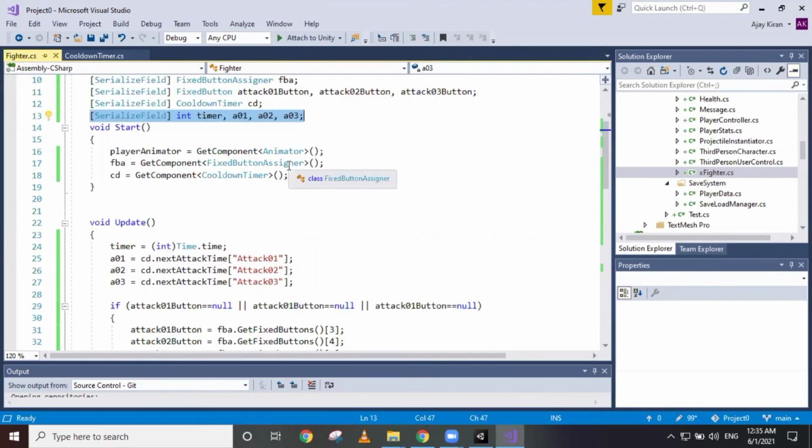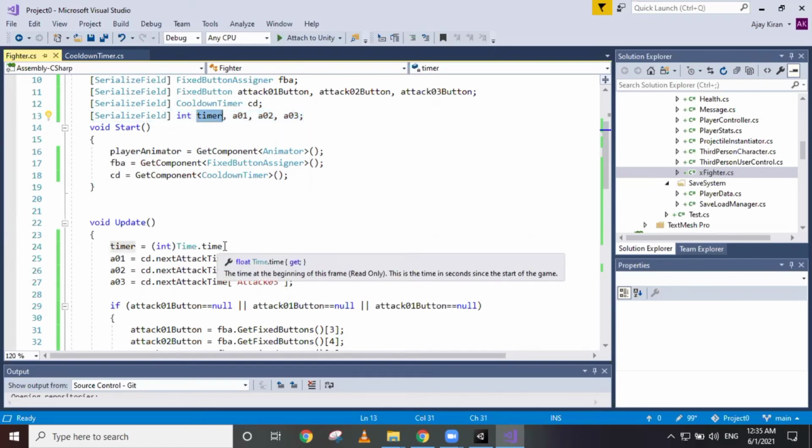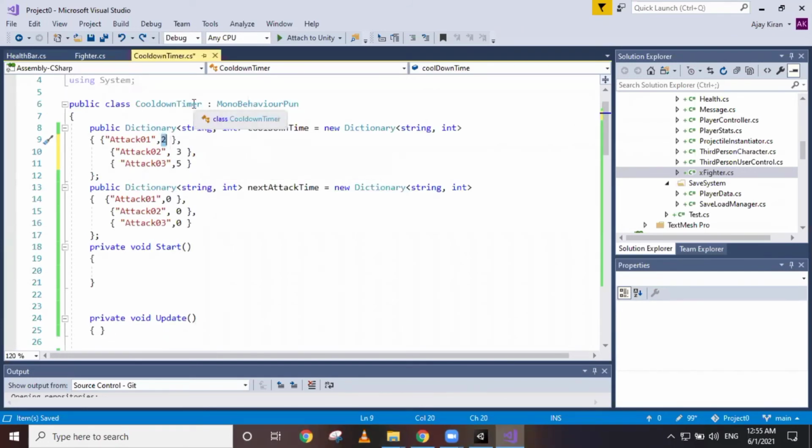And that's all. As one final bit, I have added some integers here. These are not going to be used anywhere else, and these are just for the sake of our understanding. So we got timer here. This is just updating time dot time, cast to int. And we got A1, A2, A3. And these are just to see how our next attack time is getting updated. In our cooldown timer, I'm just gonna change these timers to 10 seconds because 2, 3, and 5 are very small amounts, and we won't be able to see much of a difference with those timers.